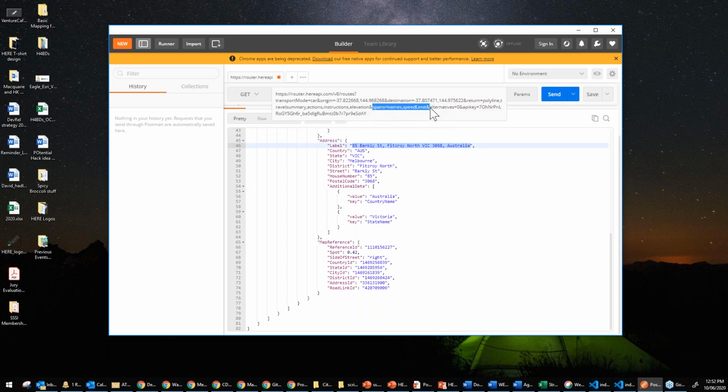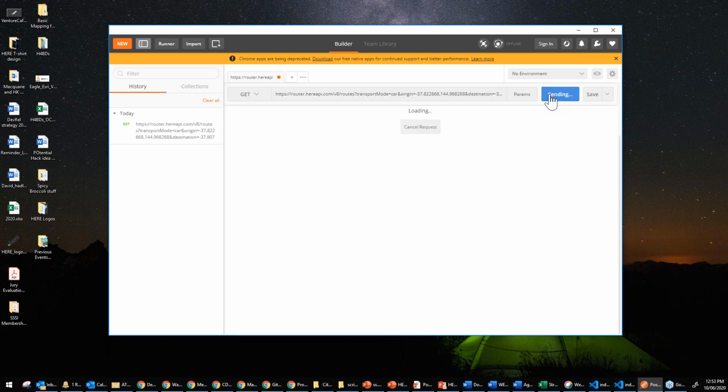Also, there will be some spans which will indicate the name of the sections and also the speed limit. I wanted to see the speed limits in those sections. And if I want to specify any alternative routes, I can specify their number. But at this point, I just said don't show me just one route, zero alternatives. The rest is straightforward. Pass on the API key that you have for the rest and press send.